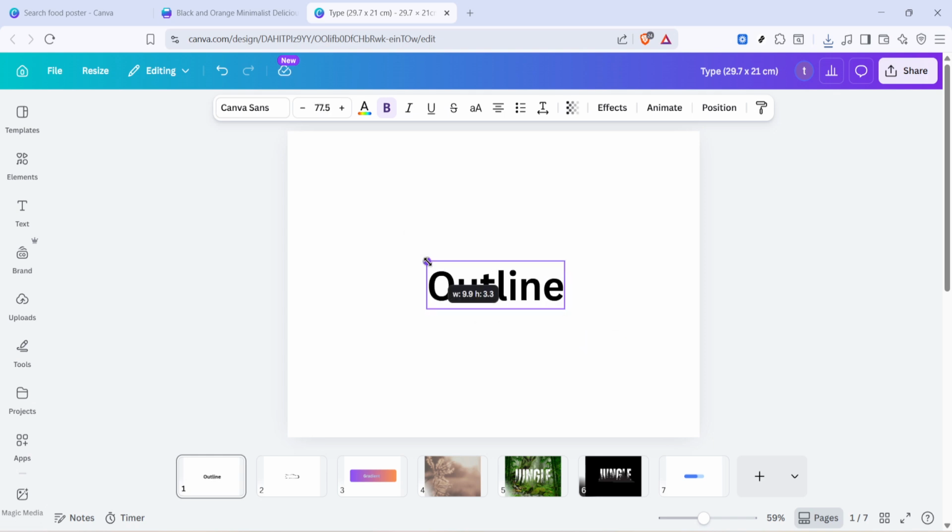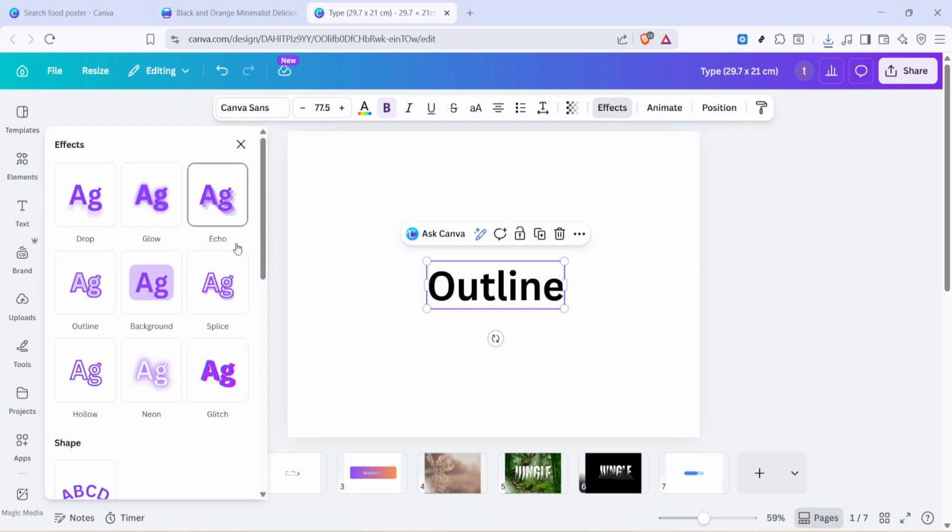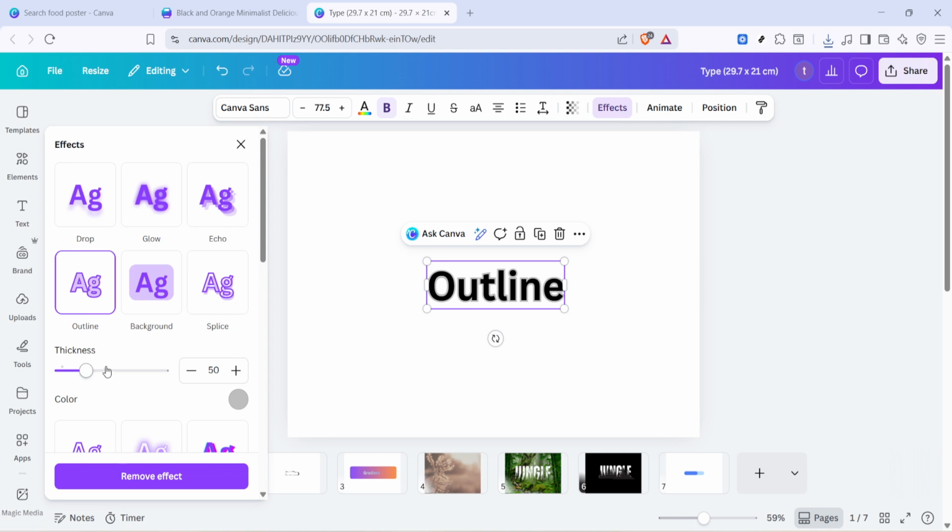For the strongest results, pick a bold, clean font so the outlines look crisp and easy to read. Place your text roughly where you want it. You can fine-tune later. With the text selected, go to the top toolbar and click Effects. From the Effects options, choose Outline. This instantly adds a stroke around your letters.